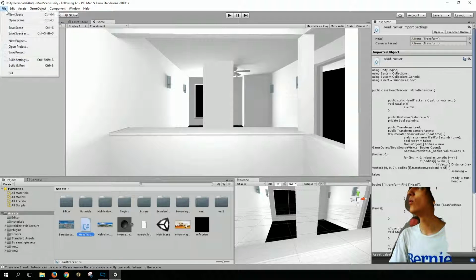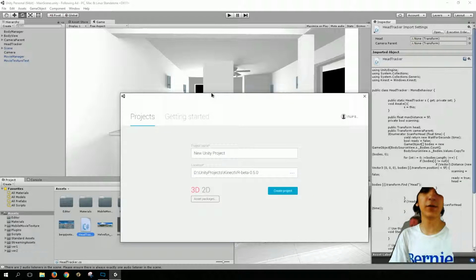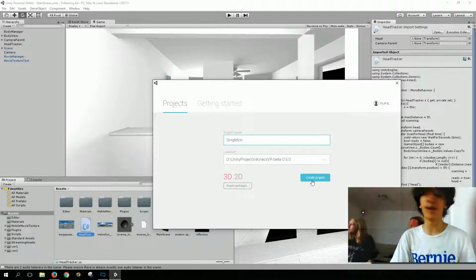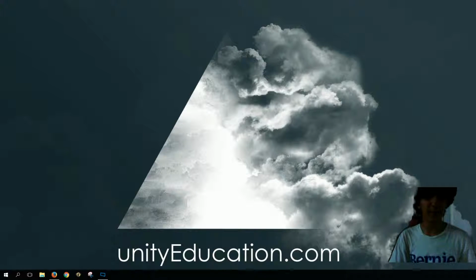So I'm just gonna start a new project because I wanted to teach you guys about something really cool. It's called a singleton. Some of you guys might know what that is, some of you might not. But it's super duper useful. And I'm just gonna take a quick break, and then we'll do that.